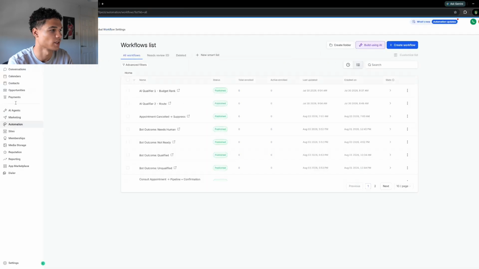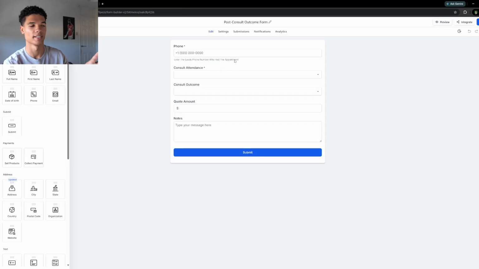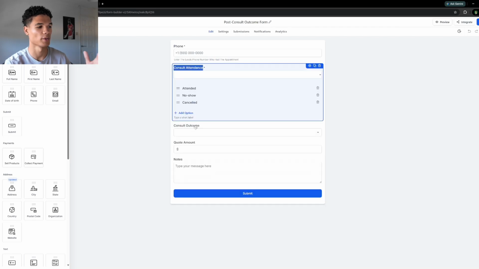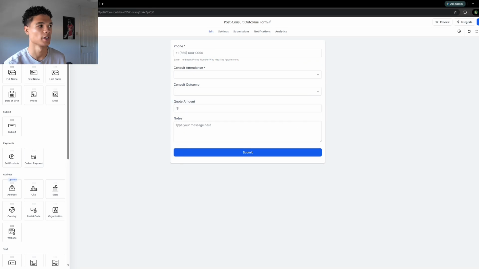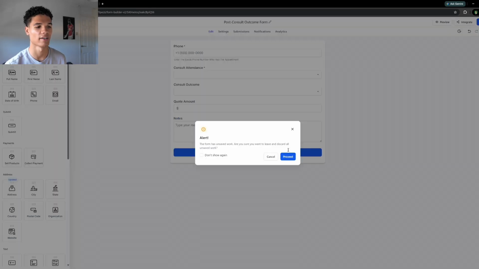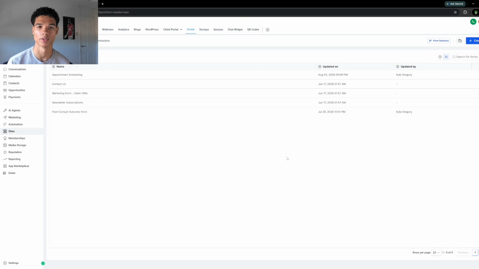Let me just show you what that form looks like right now. So as you can see, we have this here. It gets their phone, consult attendance, consult outcome. They put in the quote amount, so how much they actually quoted, and then any other notes they had. So that means they can get feedback on if they're actually getting their clients good appointments. And it also gives the opportunity for these clients to give feedback. So there's not an out of nowhere churn reason, they know that every single client's closing, so they can stay on top of a lot of things.